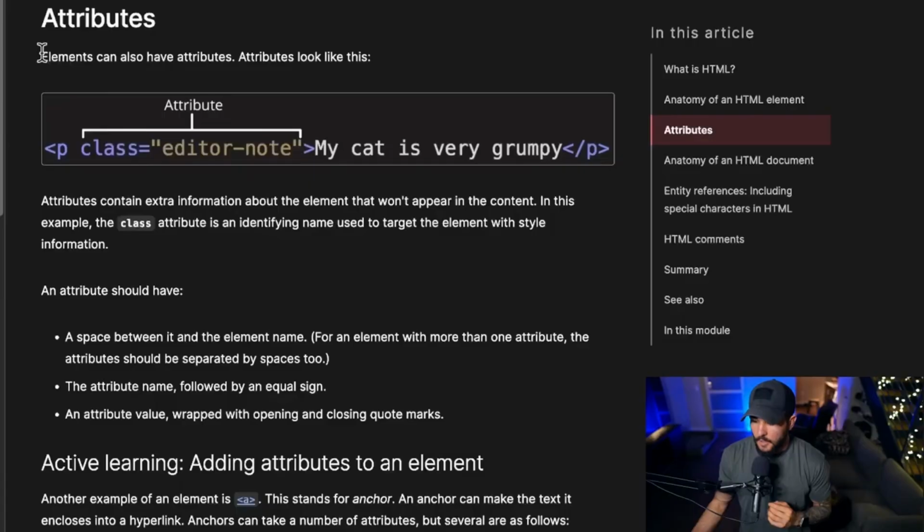So diving into what attributes are and how they work, elements can also have attributes. Attributes look like the following. Right here, we have an opening p tag, a closing p tag, and some content. So this is our overall element right here. But within the opening tag, we have what's called an attribute. This is saying class is equal to, and then a string, editor-note.